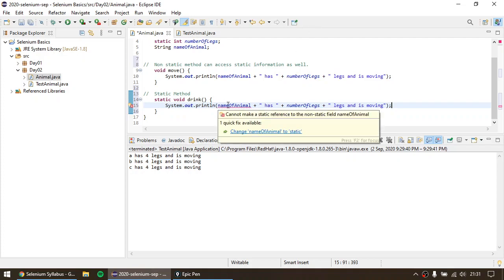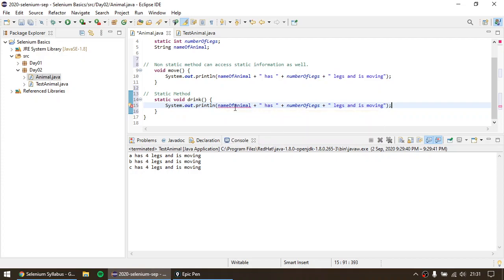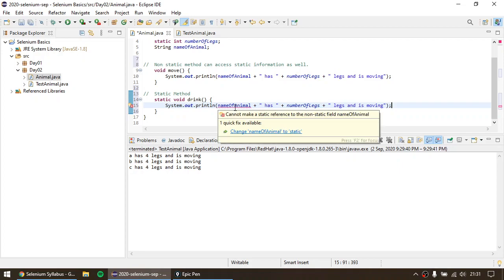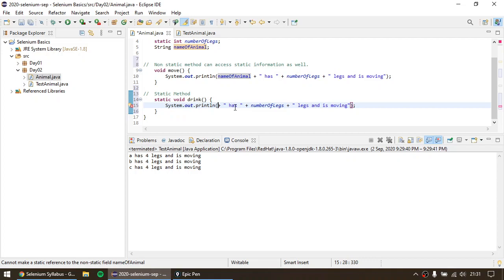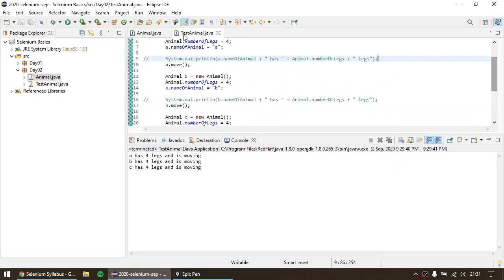You can see that we are not able to access name of animal. It is asking us to change the type of name of animal to static, or simply remove it. We can remove it. So here we can print the information that we need, say "animal is drinking water". I can print the information, but I cannot access non-static functions and variables inside a static function. Here let us just try calling this function now.